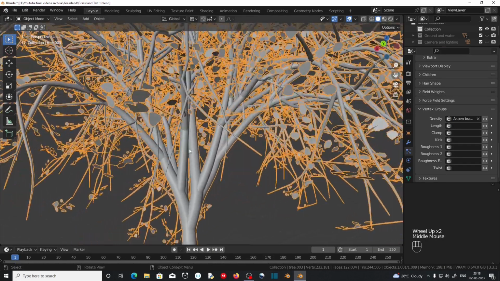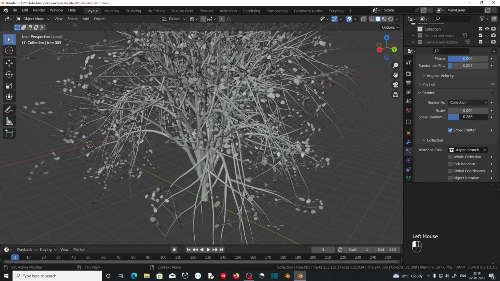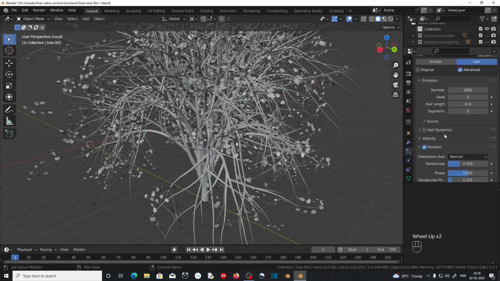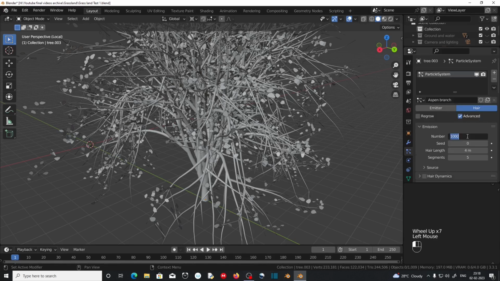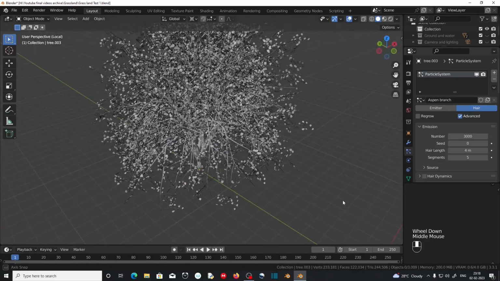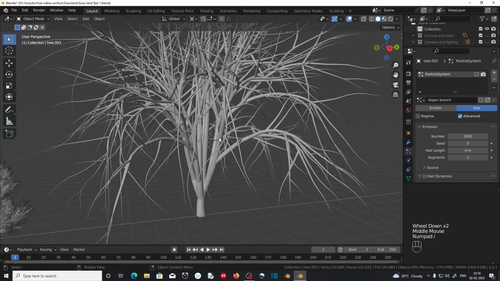As you can see, there are no branches in here right now. I'm going to decrease this to here. You can customize your own tree according to your preferences. Then I'm going to set this to 3000. As you can see, we got a lot more leaves right now. I'm going to turn this off in the viewport though. Come out of local view using slash.